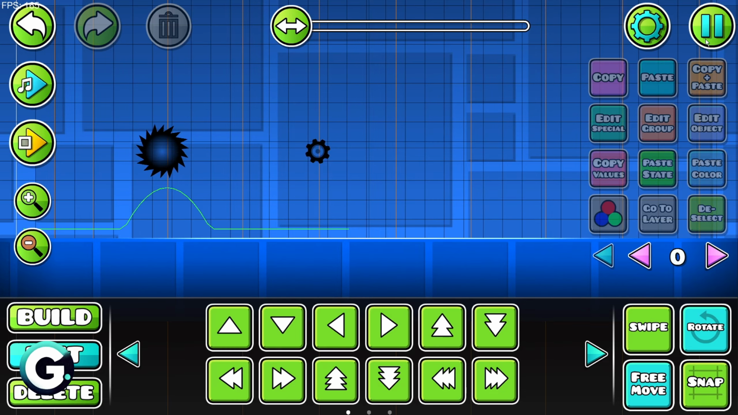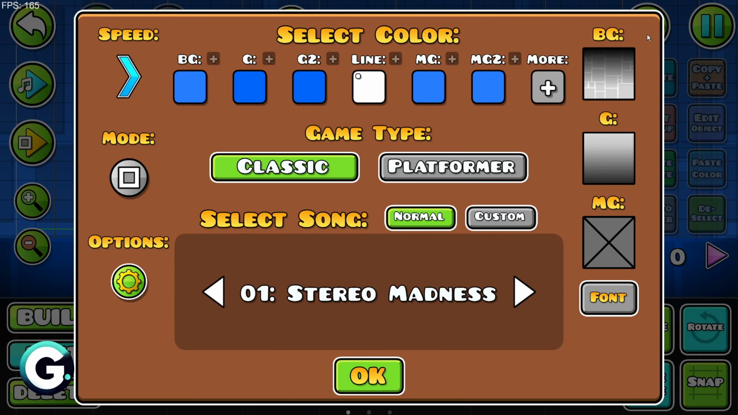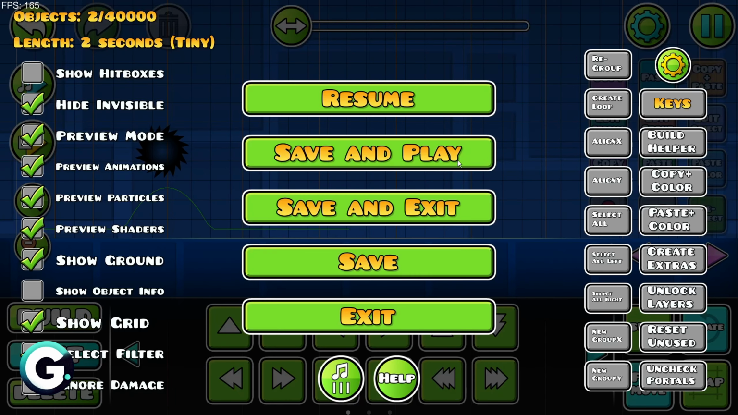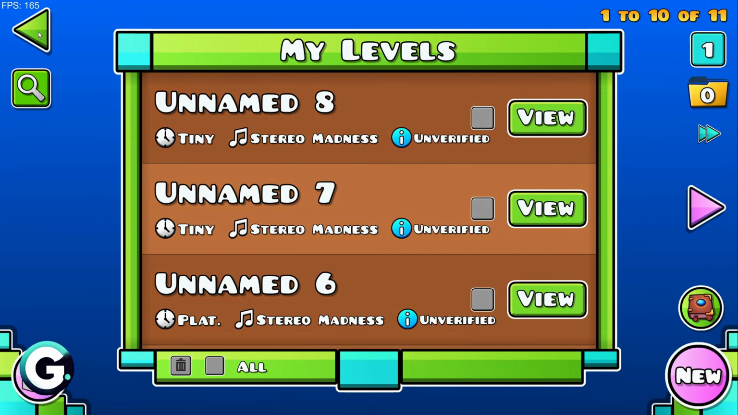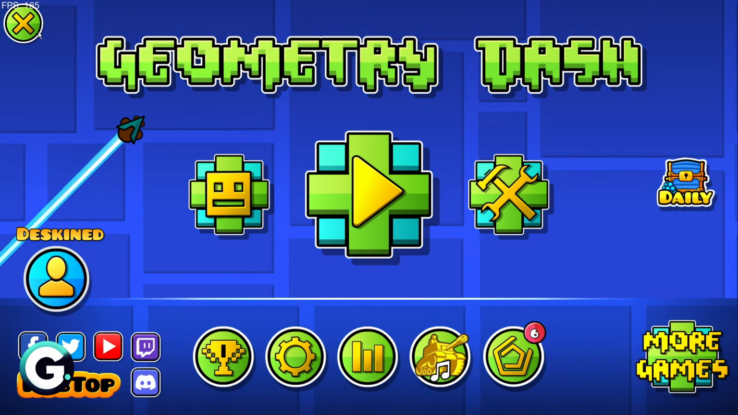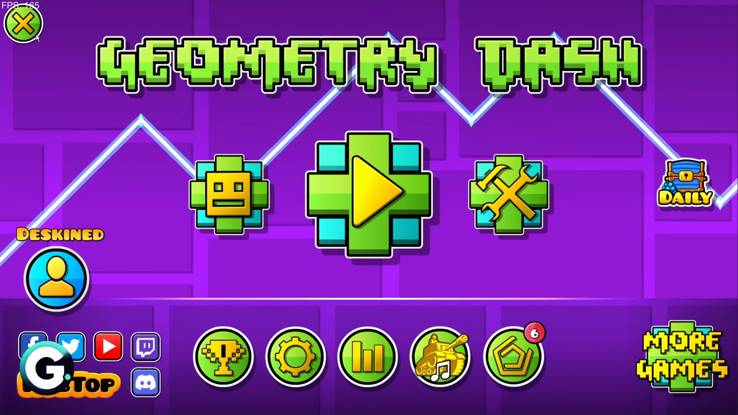Now, the first thing that you want to do is to actually navigate back onto the main menu, which is going to be this one right here. And then right after, basically it all works for mobile devices.